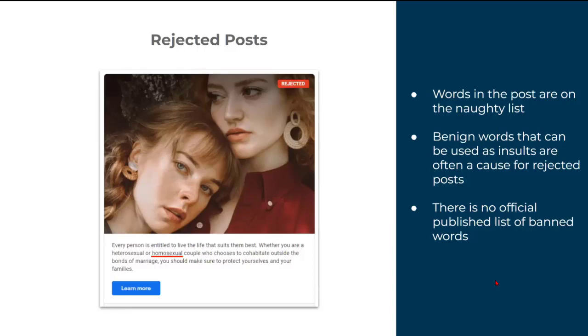Does Google tell you why they reject it? Do they tell you if it's the image or the words? They just stamp it rejected?